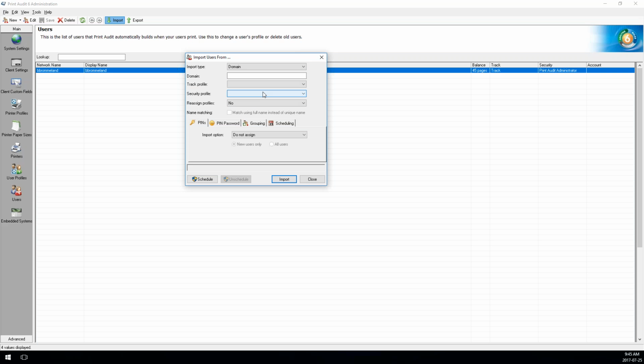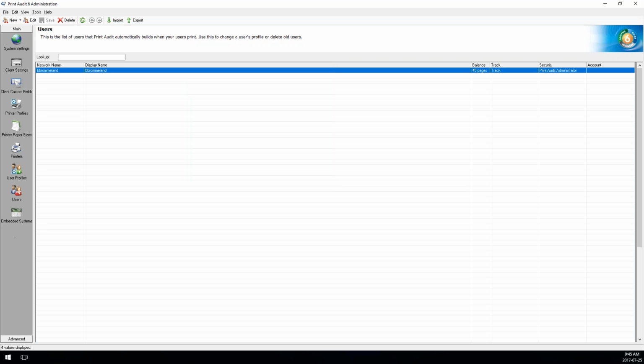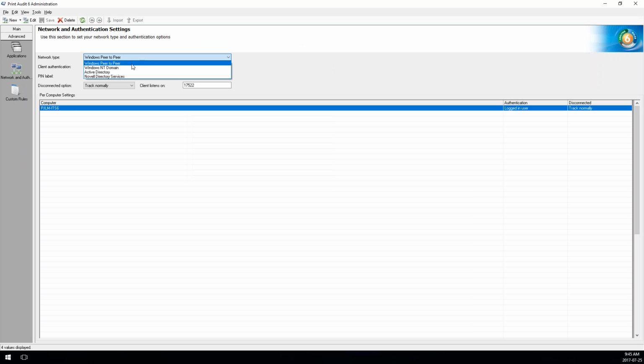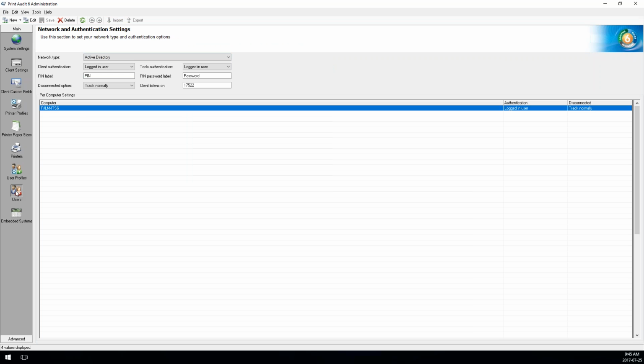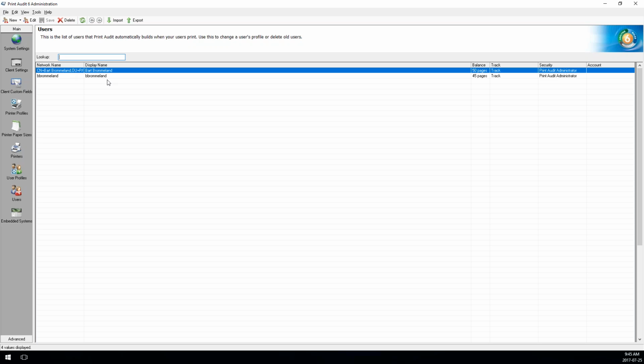So we can't do things like populate PIN codes, for example. We can generate PIN codes if we want, but we can't pull them in from an Active Directory attribute, which is really the power of using that Active Directory network type. So what I will do now is change that network type from Windows peer-to-peer, which is the default, to Active Directory. Just make sure we save that. This time when I'm in the users list here, you'll note that I've got a new user populated as well. So it is important to have that network authentication type set when you do the initial installation so that you don't duplicate users within that list, just keeps it clean.